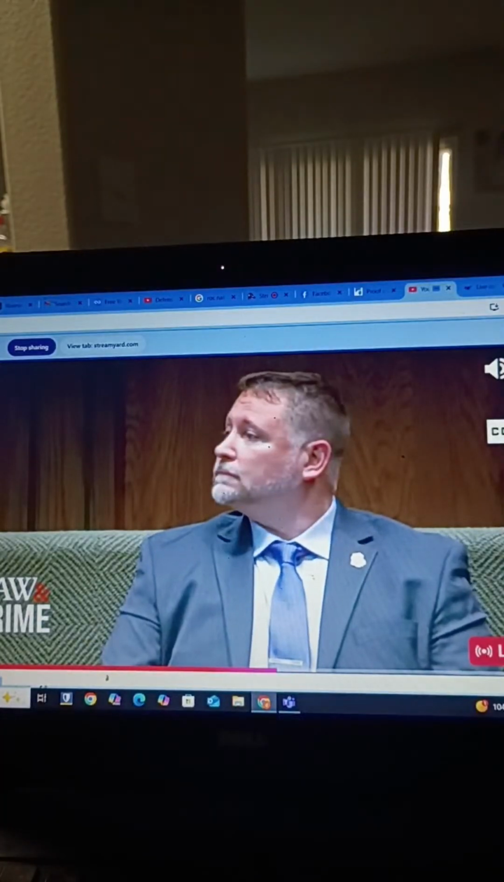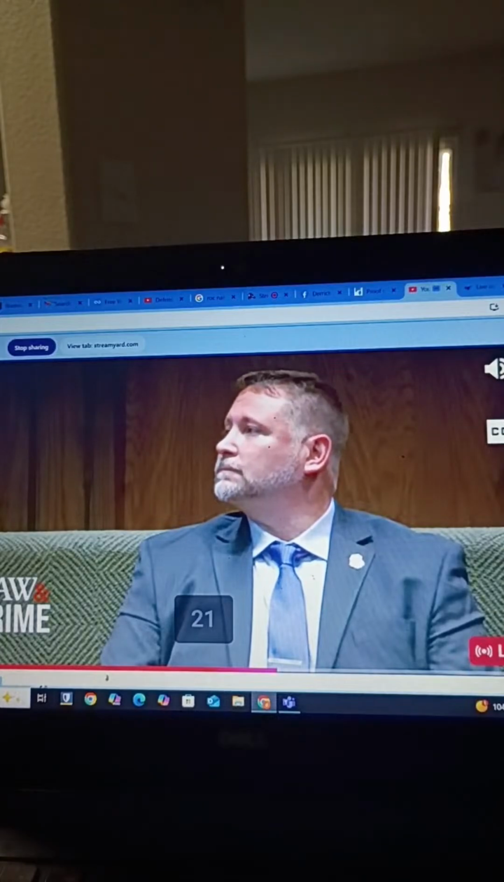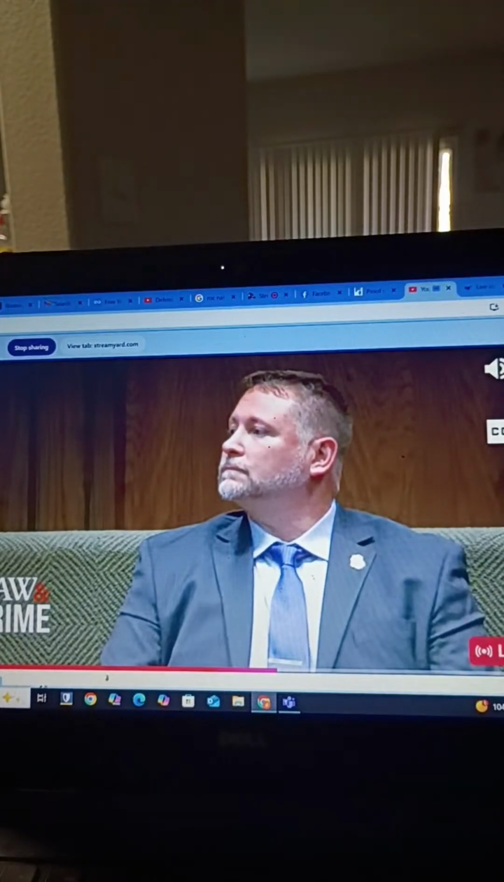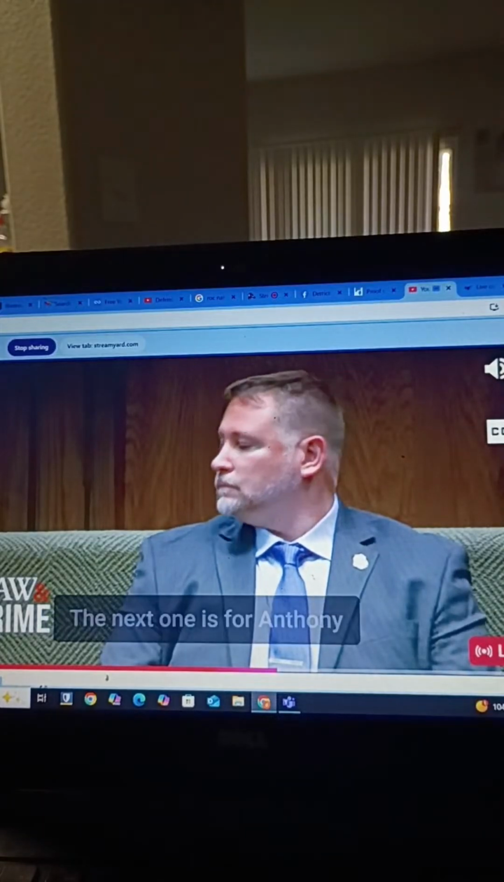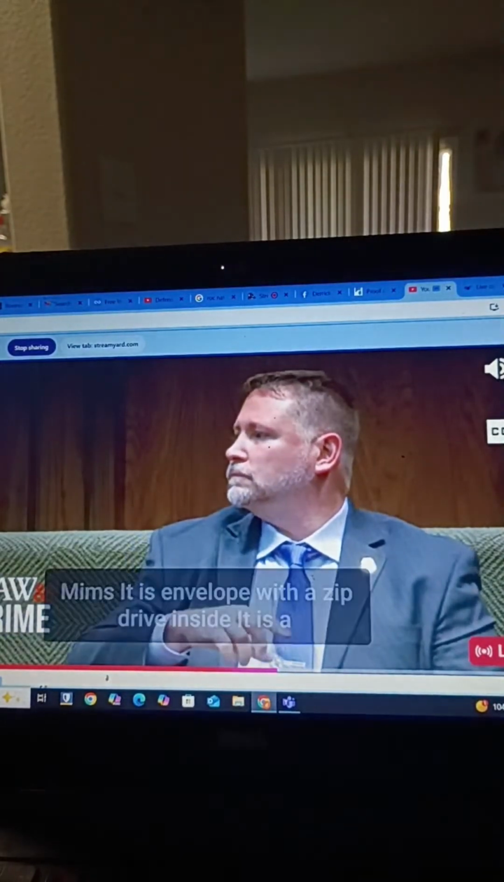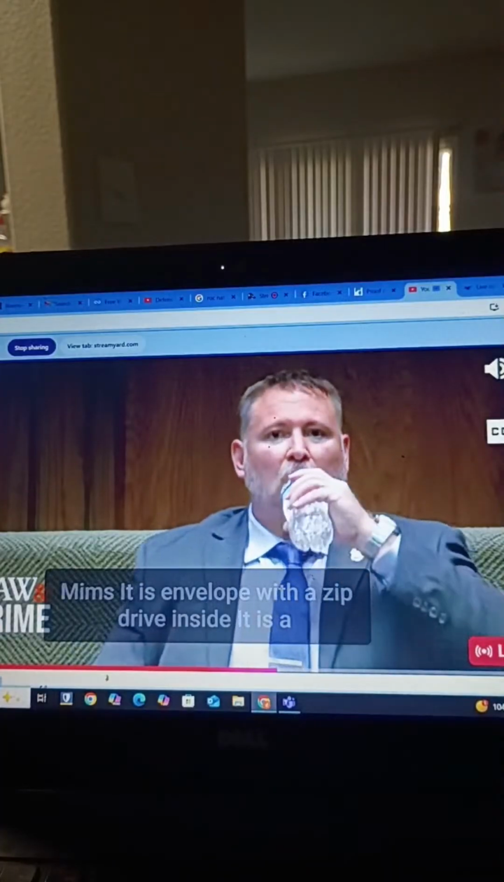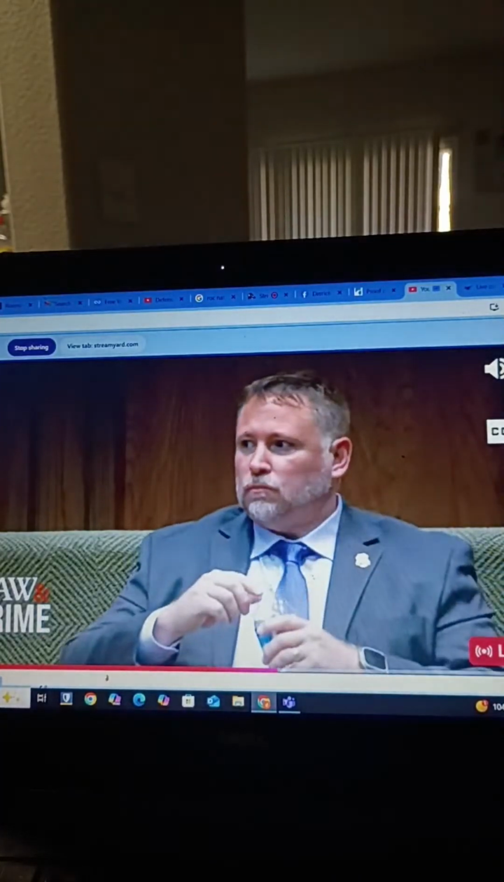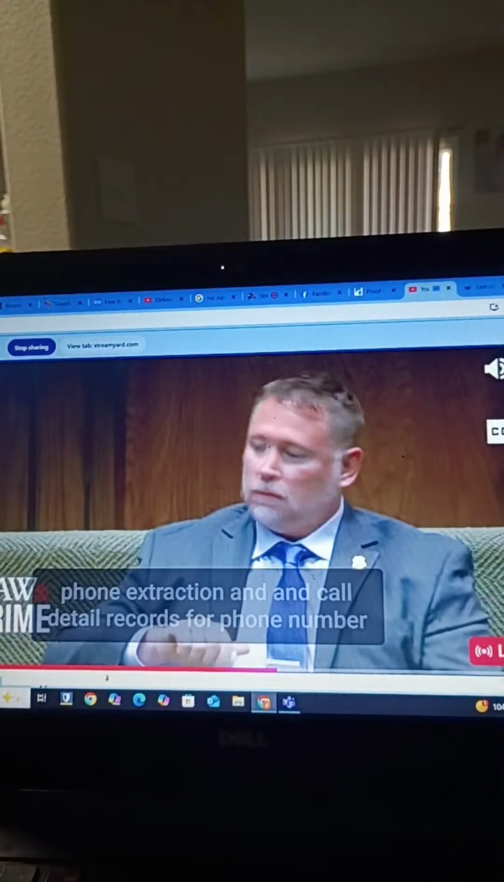The next one is for Anthony Mims. It is a brown envelope with a zip drive inside. It is a phone extraction and call detail records for phone number 2767, with the officer's signature and initials. We'll mark it as Exhibit 22.